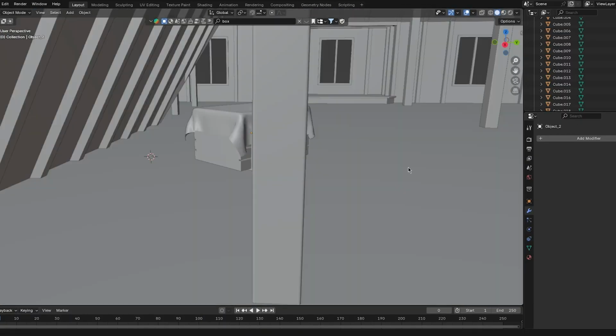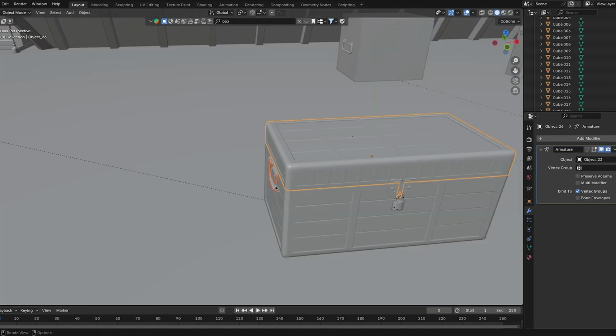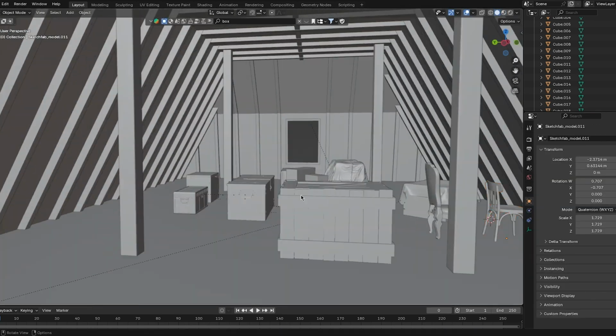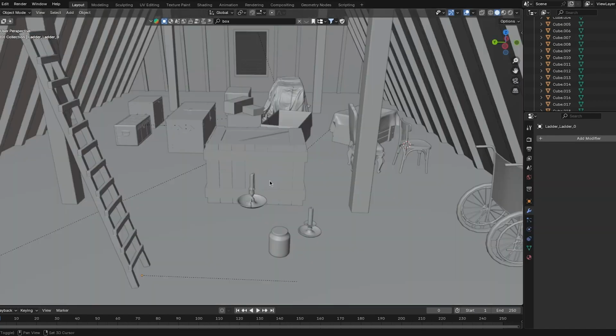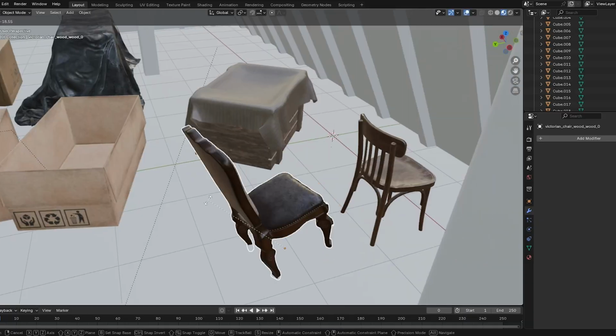I then moved on to adding the props, such as wooden boxes, pallets, candles, a piano, and other objects positioned faithfully to the original scene. I did not model these objects myself, but found them already made on the Sketchfab website.